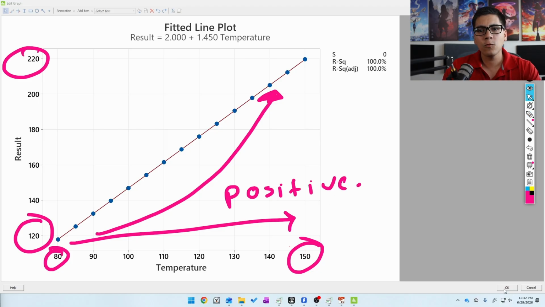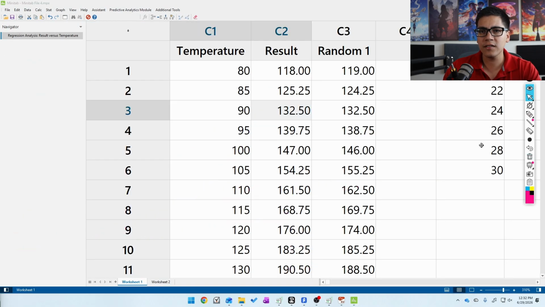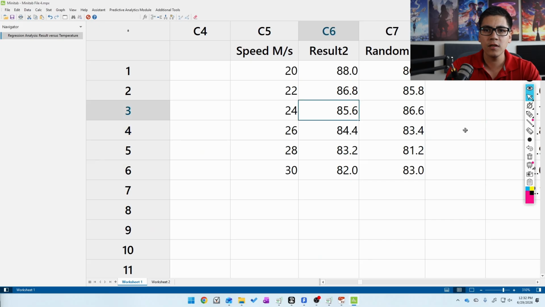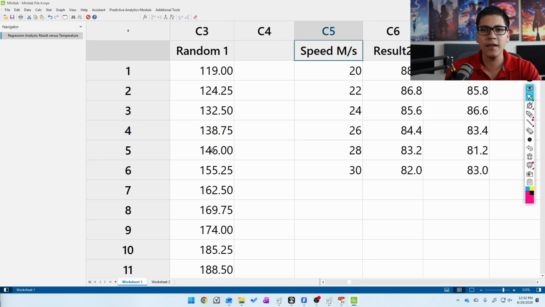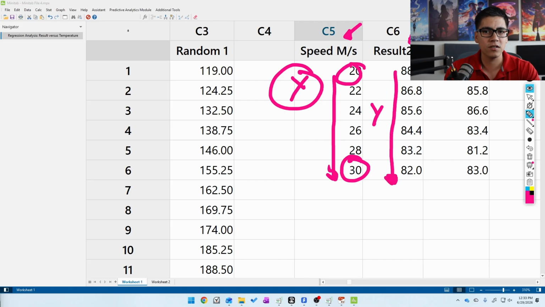Now, what would be something else like a negative relationship? Well, let's visualize it with this new example. So here you can see a C5 column has the speed that I'm using. This is going to be considered my input variable. And I have my overall result. This is going to be considered my Y variable. As the speed started to increase from 20 meters per second to 30 meters per second, the total result actually decreased from 88 to 82.